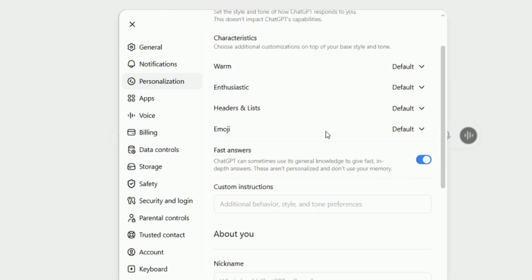If you want even more control, go back to the personalization page and open Custom Instructions. There you can tell ChatGPT exactly how you'd like it to communicate, what it should know about you, or any other preferences you'd like it to follow.